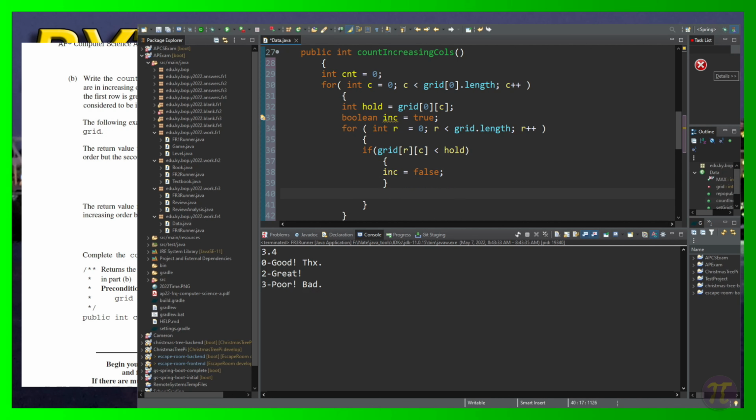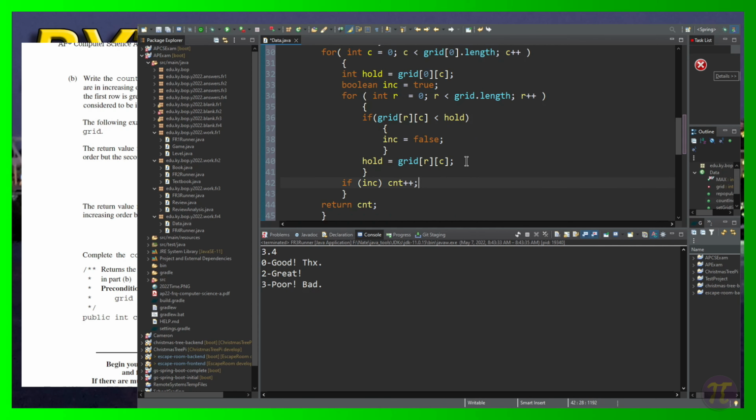And now we want to update hold. We want to set hold equal to that point for the next iteration through the loop. Once we've gone through the entire for loop, we're going to check if that whole column is increasing, and if so, we'll add to the count. And that's it. Let's go to the runner and see if this works.